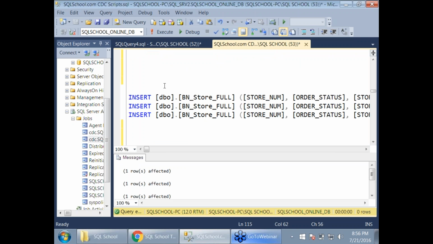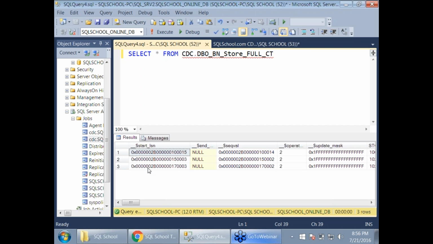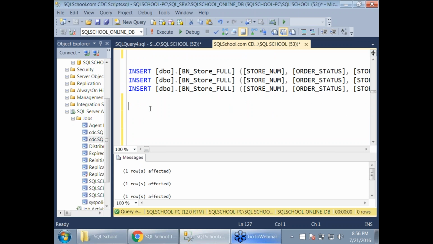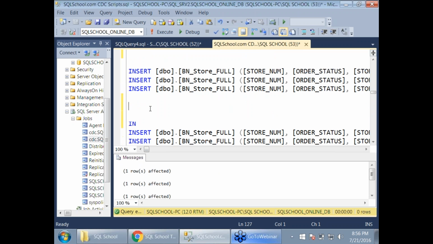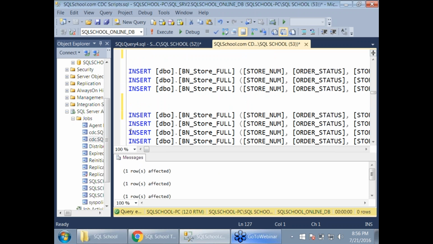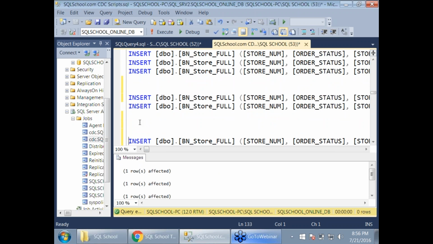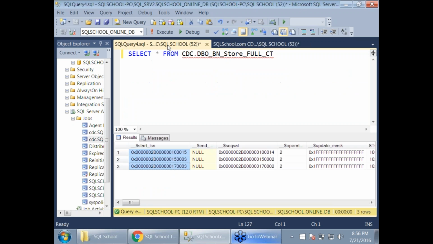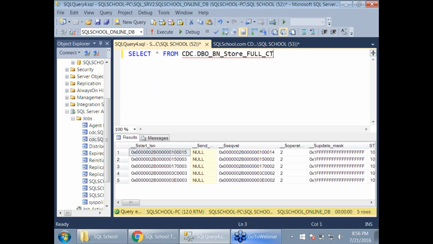Friends, we inserted 3 rows, right? So you got 1, 2, 3. Let me insert, just for understanding purposes, 2 more rows. Let it be whatever the values may be. I'm inserting 2 rows again, and you audit. You got 2 more rows.